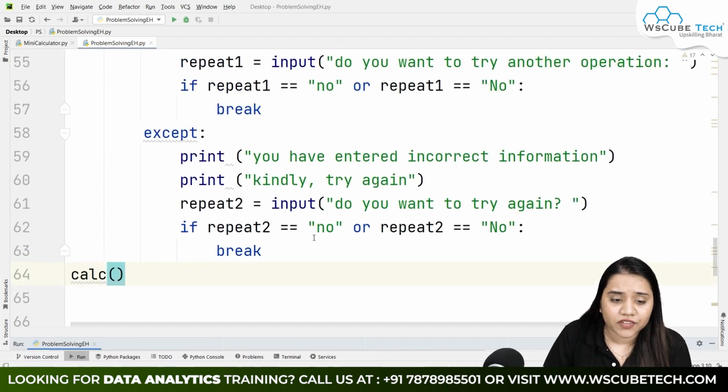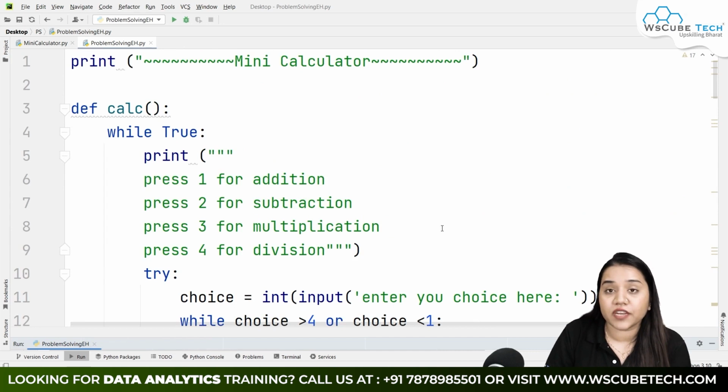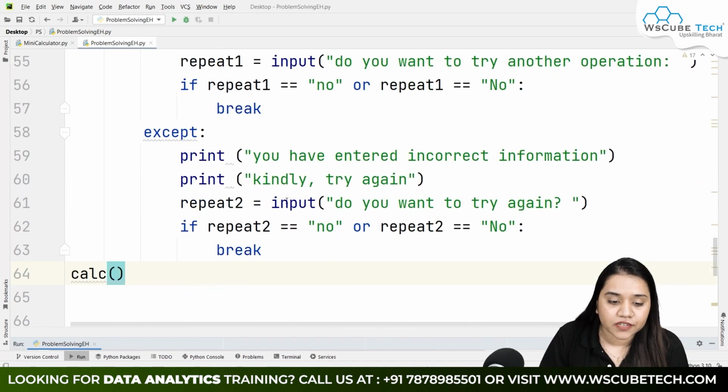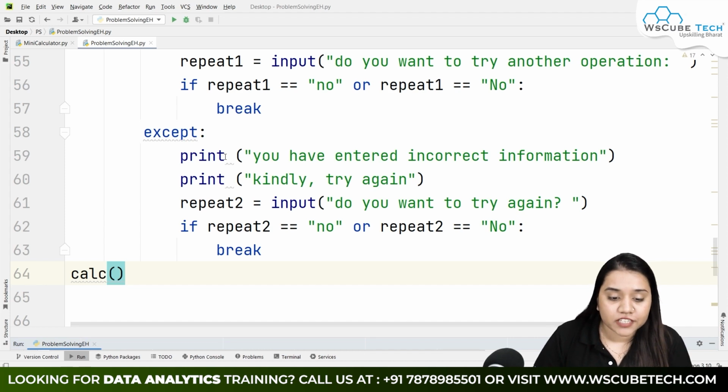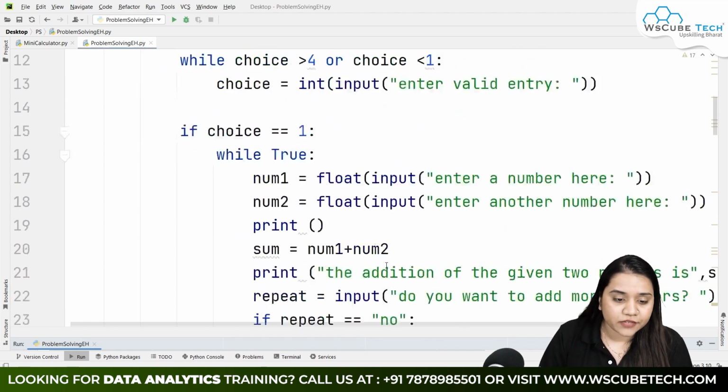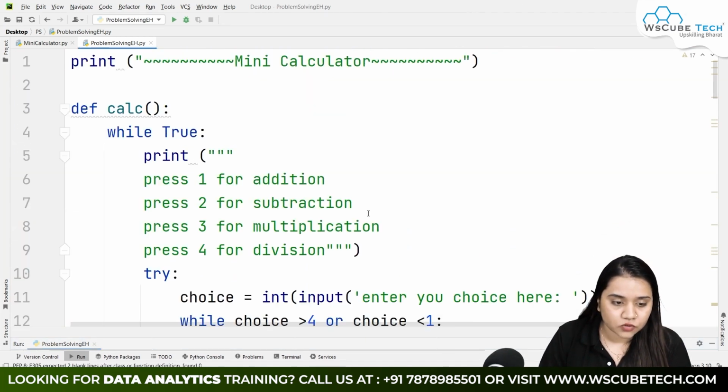So this is what we have done basically: we have handled every error that can possibly come inside the calculator, because the error is not happening from our end, the error is happening from the user's end. That's why every time the user writes any incorrect information, it will display that you have entered incorrect information, kindly try again. And then it will ask whether you want to try again, and if the repeat is no, in that case the break statement will be used. Lastly, we have to call the program in this way so that it works.